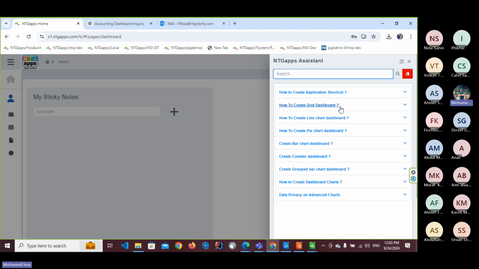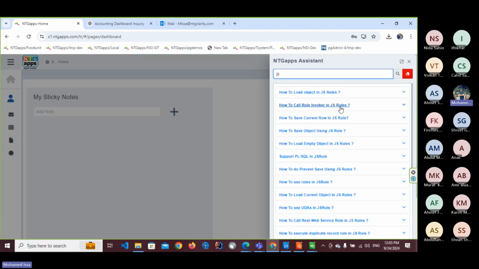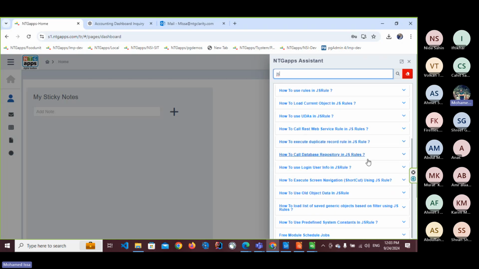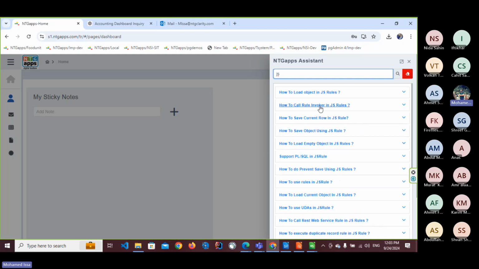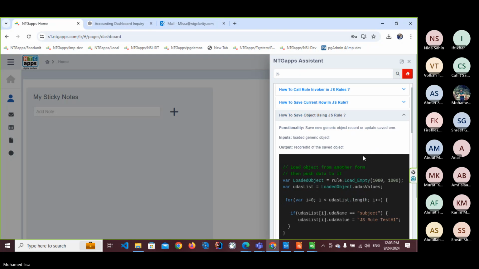You can also search different options. For example, JS rules, how to add a JS, because I have different functions in the JS. It will suggest different questions for me: how to load object in JS rules, how to call rule invoker, how to save current, and so on. I can use this assistant to guide me on how to do this option or this feature.